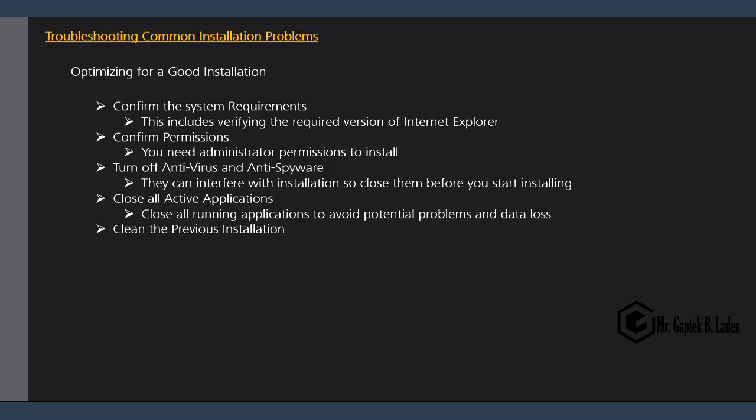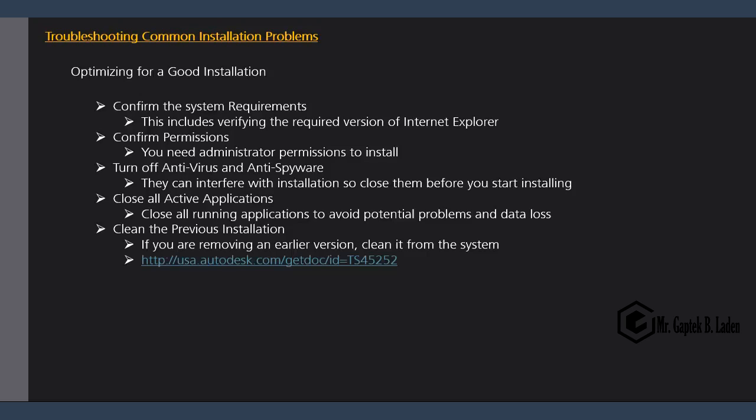Clean the previous installation. If you're removing an earlier version, make sure it's completely clean from your computer system. For more help or assistance on how to clean a version of an Autodesk product, you can go to this website at usa.autodesk.com/getdoc/ID equals TS45252. This is a knowledge-based document that Autodesk has created, and it goes over the proper steps that you need to take to fully clean your system of an Autodesk product.